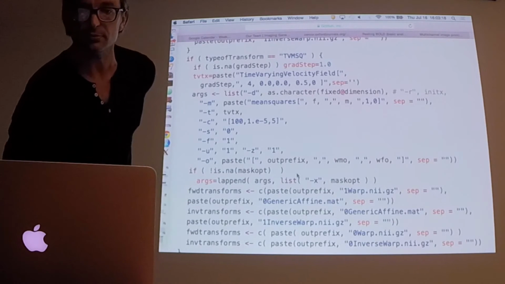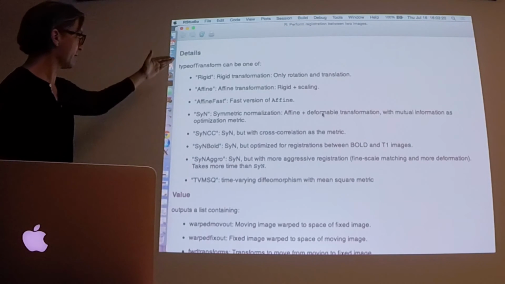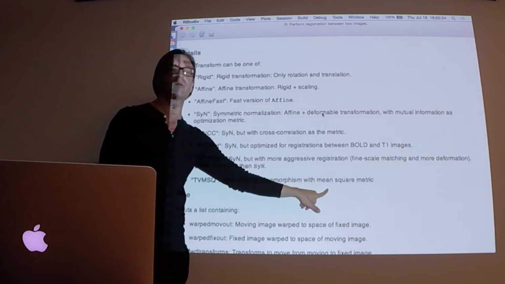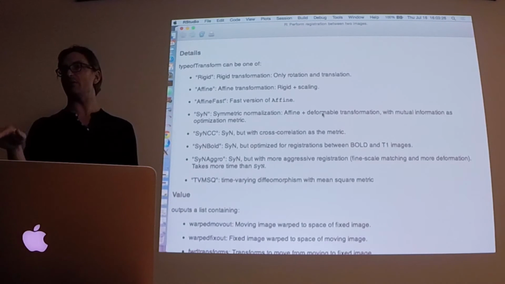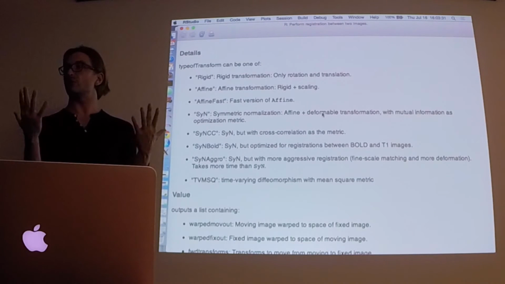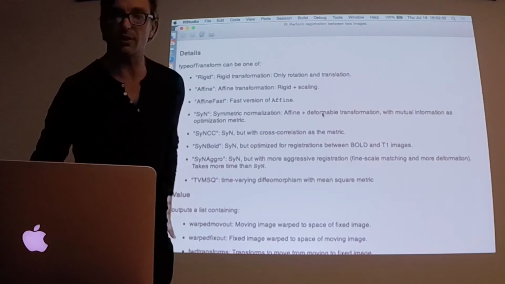So I hope that answers your question a little bit, but it kind of came from what was going on here. Well, as it says, it's a time-varying diffeomorphism with mean square metric. I don't want to write LDDMM because, edit this out, I think it's patented. We don't want to get in trouble with lawyers, okay. Right? So, yeah, that's kind of the idea.